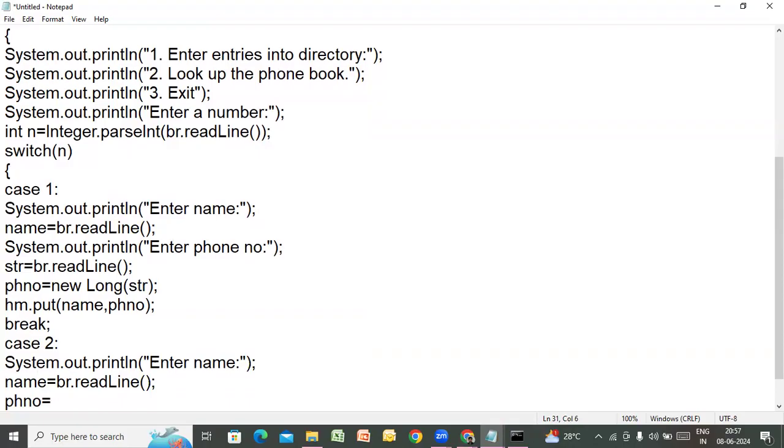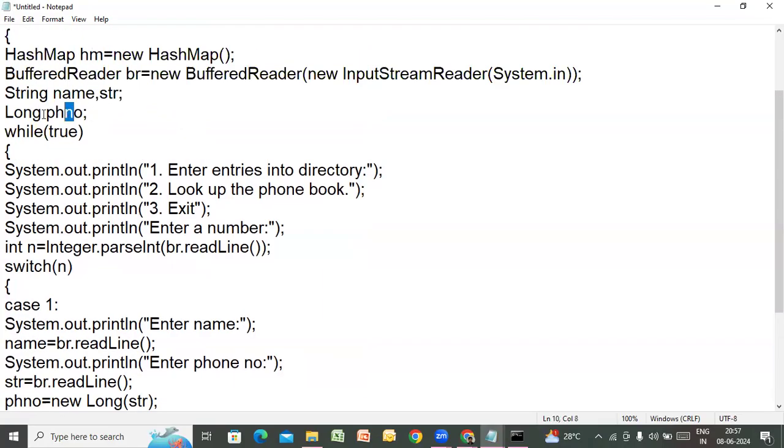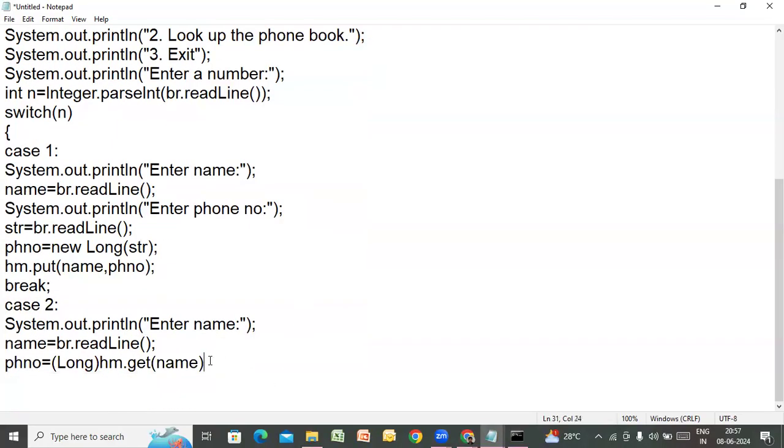ph number is equal to, did you remember in the previous program we have done a similar thing? Typecast operator, I think I used integer at that time. hm.get method, retrieving, pulling that name. So whichever name you typed here, that corresponding mobile number, which is in long type of data, advanced type of data, is stored in ph number. And ph number is also advanced type or not? Yeah, it is. Perfect match. So let us put a semicolon and come out of that.